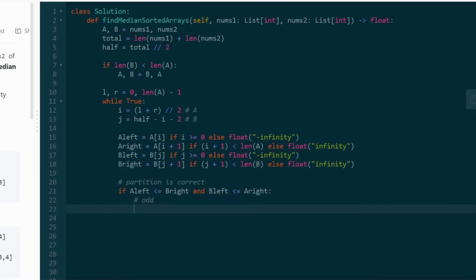There's one case that we have an odd number of elements. So how do we know if we have an odd number? We can take the total number, mod it by 2. If this equals 1, then we have to compute the median odd. So if you remember from the picture, we can get that by taking the minimum of A right and B right, we can take the minimum of these two values and return it.